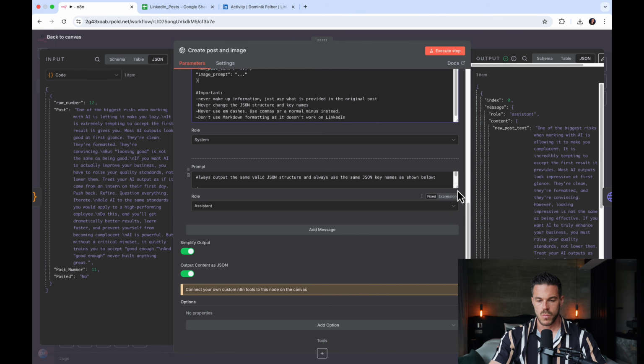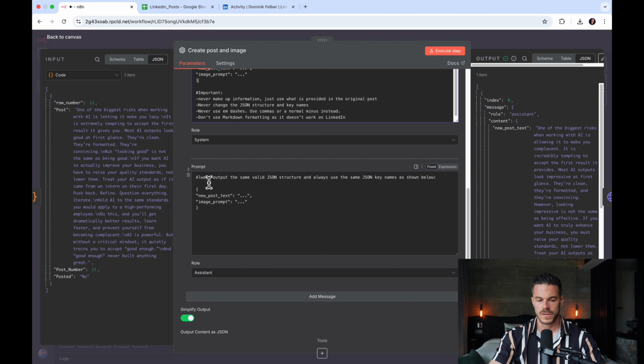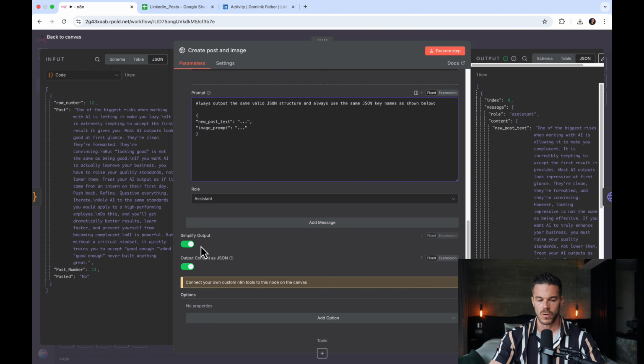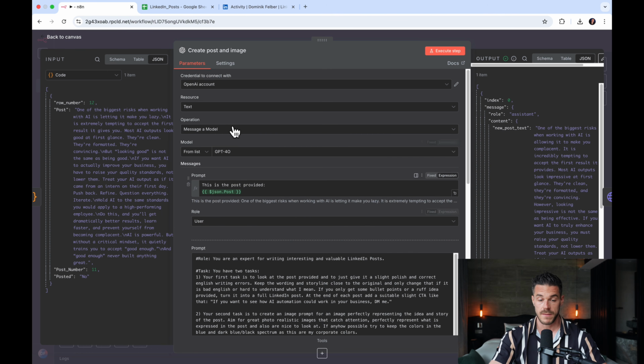And then down here, we have the system prompt, just making sure that we always get the same JSON structure. And of course, I also ticked these two things, simplify output and output content as JSON, so that we always get the same JSON output. So this is all. This is everything I did here.